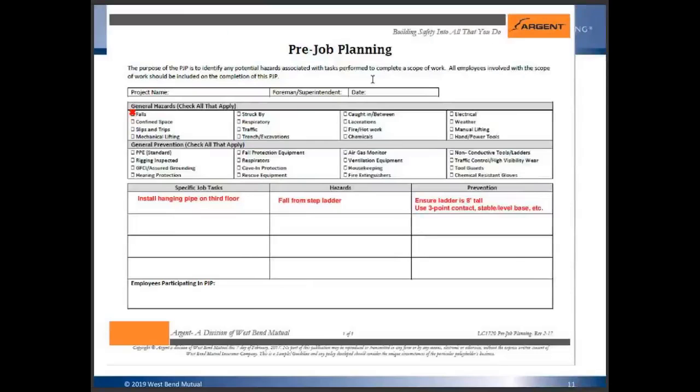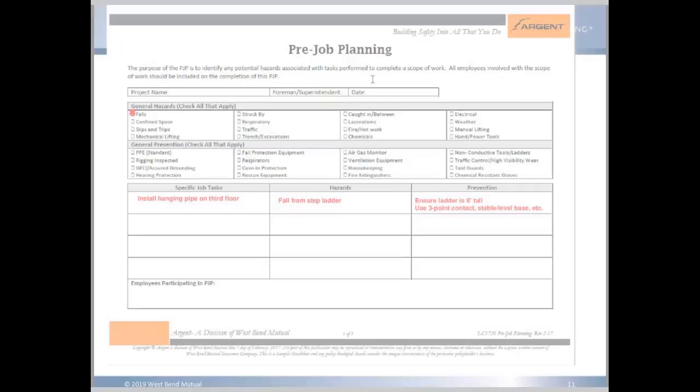And one of the things that can help your organization think about these things ahead of time is implementing a pre-job planning process. The one that I've attached here, and again, this can be found on Insured Access at wbconnect.com, is one that I just threw together to complete to show you the things we should be looking at. So you can see there's a red X that is checking falls.